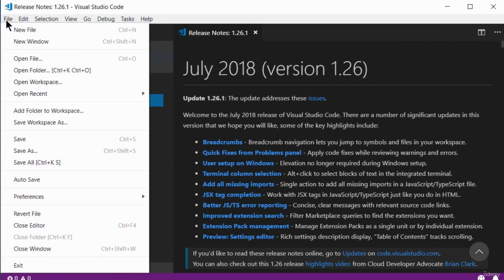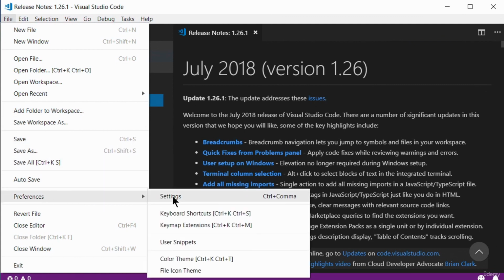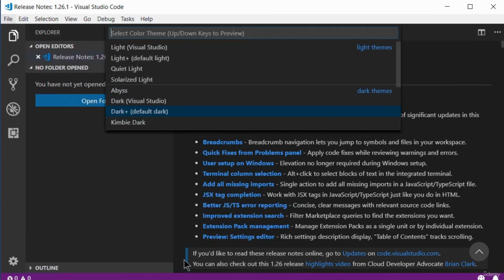So there's a file option that also has a preferences tab and a settings option. If you want to change the theme, for example, you can customize it by going here. You can see I've got a dark theme at the moment. If I click on color theme, and I wanted to select a lighter theme, it will give you the options. It tells you here, this is my default theme, which is dark. So if you want a lighter theme, just select one of the options. So this is where you can go and change your theme.